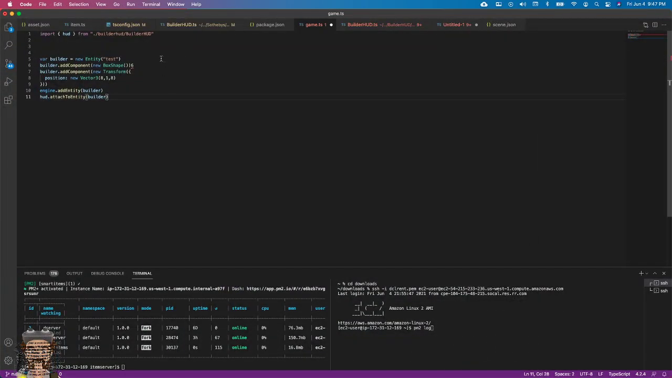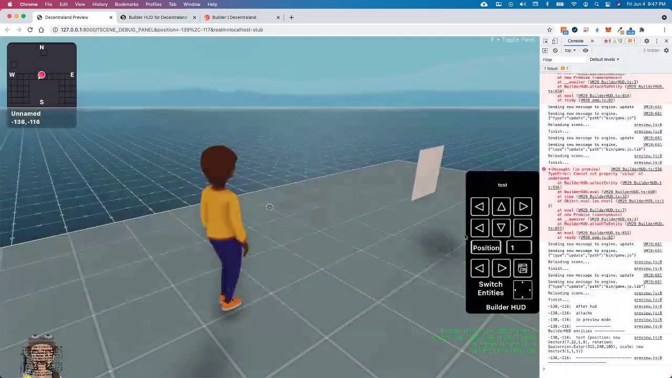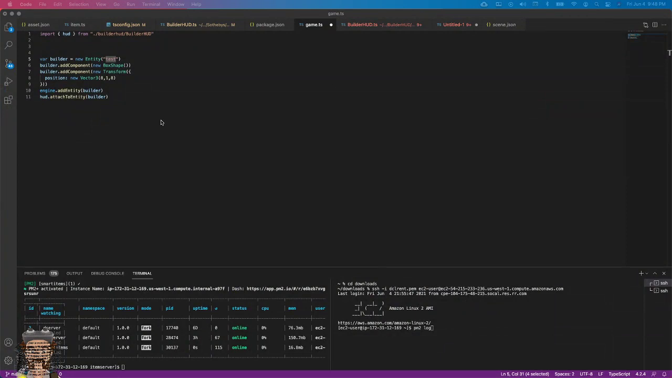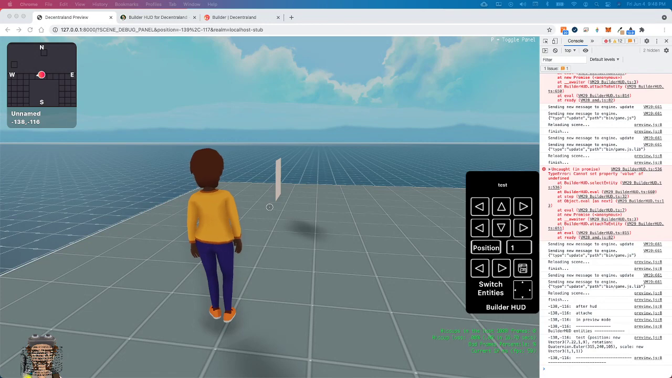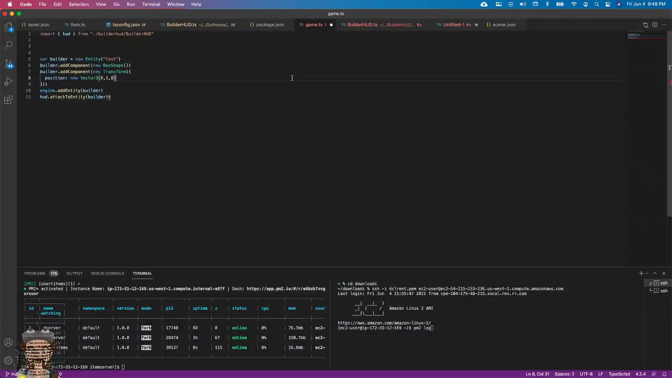As you can see here, I've got one entity. It's a builder, the box shape, the test item. You can see where the test item comes through right here. And we have it down here. So what we're going to do now is try to figure out how to have this plane be underneath our feet. Okay. So let's go and edit our builder code.